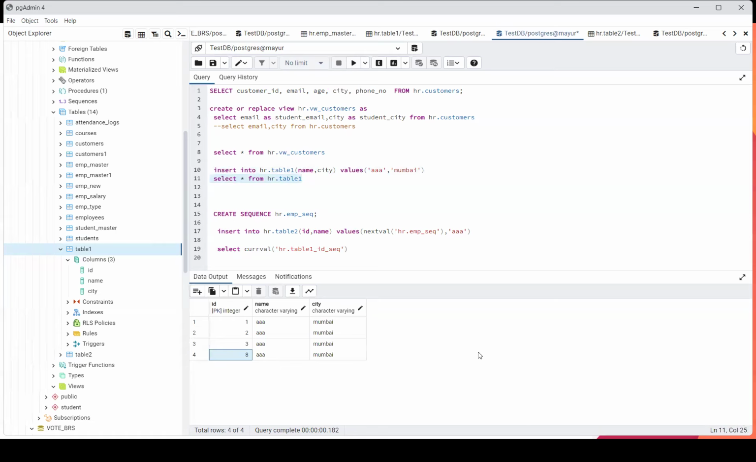ID is 8. Why? Because we have forcefully changed the value of the sequence. Whenever you run next value, next value, next value, automatically this sequence value will increase by 1, 1, 1, 1, 1, and it will automatically increase. And now the current value of this will automatically come here.